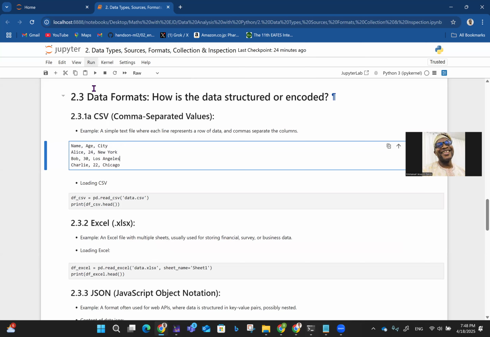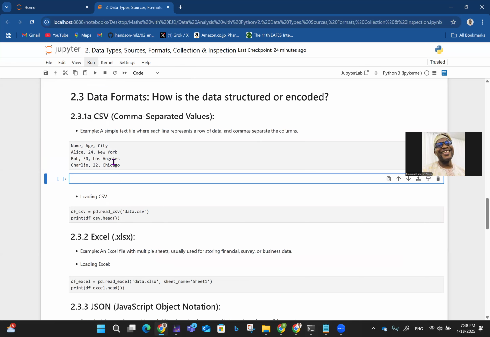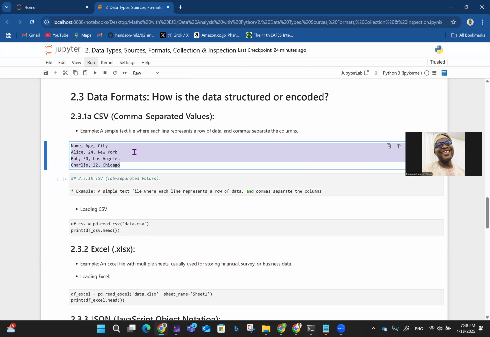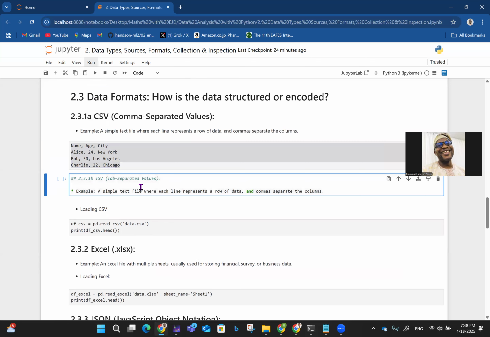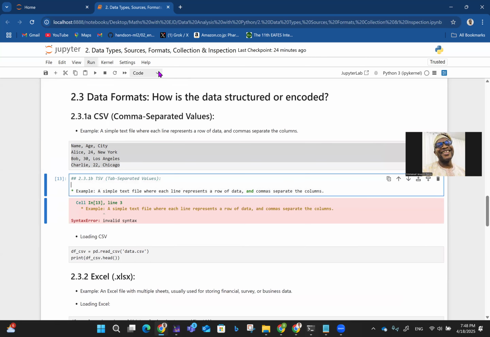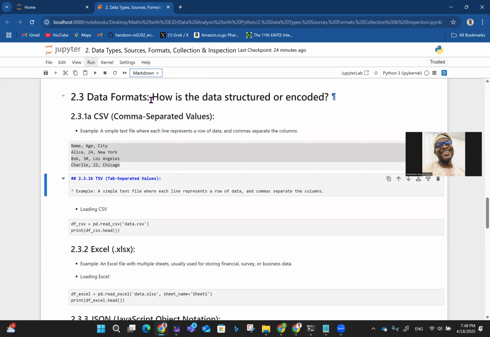Okay, well, before I even talk about that, let me create a new cell where I talk about 2.3.1b, and that is TSV. So instead of comma separated, it will now be tab separated. And this is a very good way. So I run this now. Okay, this is code. Yeah, this should be markdown, not code.